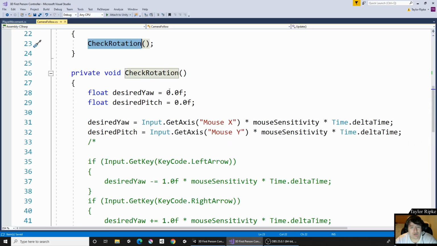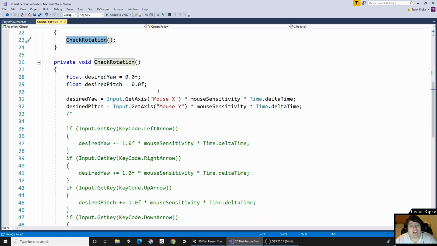Alright, so what is the check rotation? The most complicated and only method of this script. So it is a private, meaning it can't be accessed by other scripts, void method, it doesn't return anything, called check rotation. And let's dig into the meat and potatoes. So we have the yaw and pitch. If you fly airplanes, this is familiar to you.